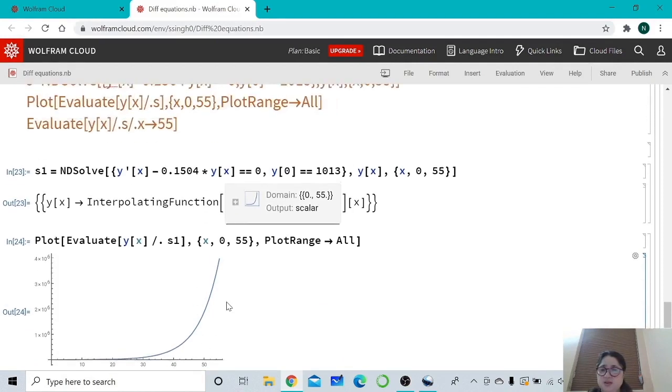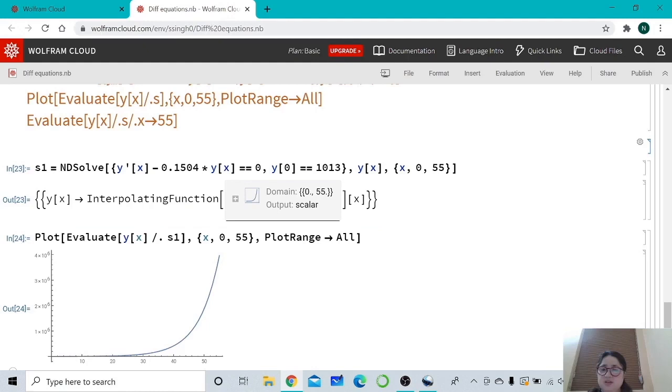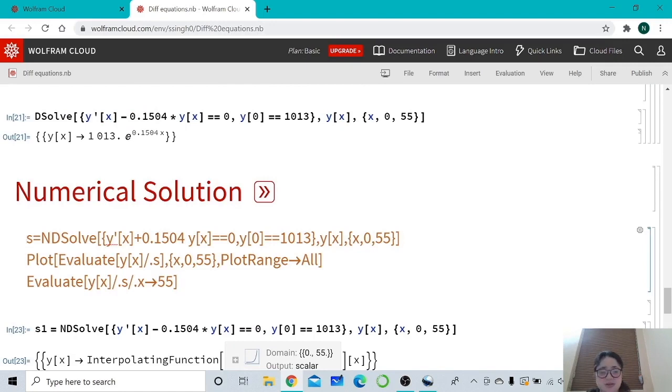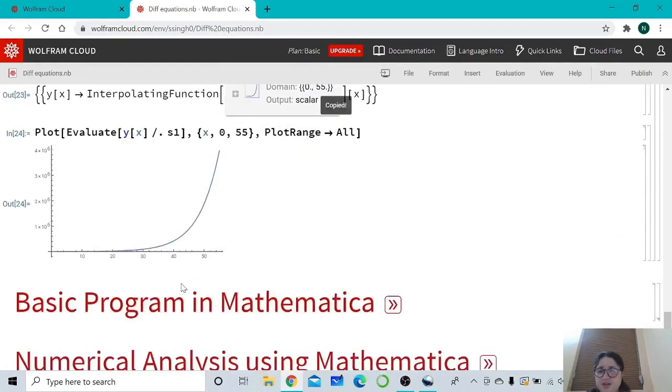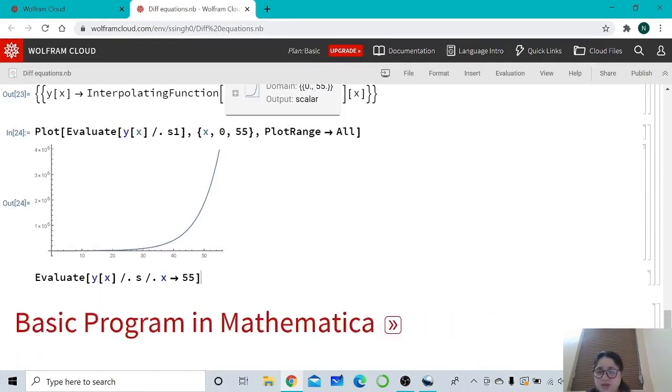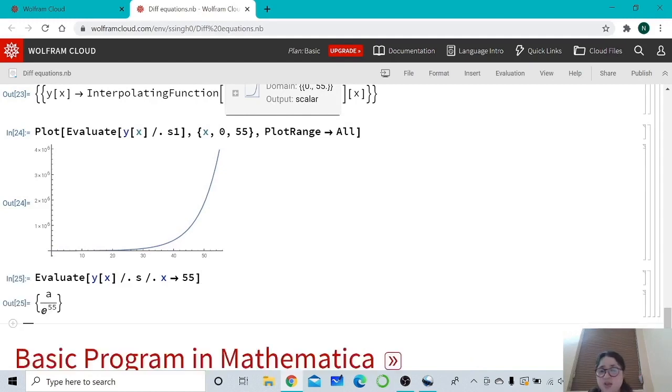Here we can also find the solution at 55 by giving this command: Evaluate y[x] /. S /. x -> 55. I just copy this from here. When I type this in the Wolfram language, it will give me the value of the solution when x is 55.